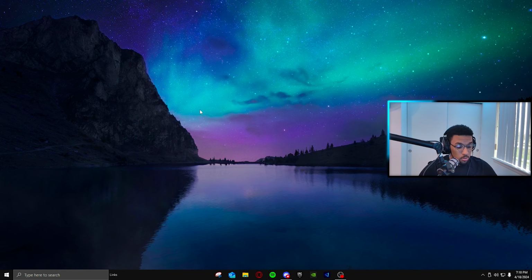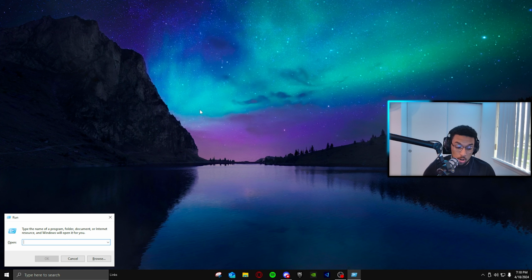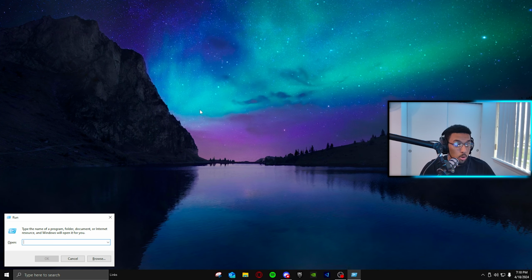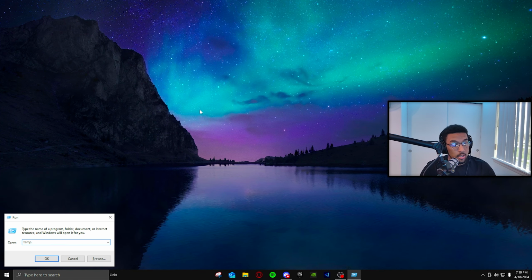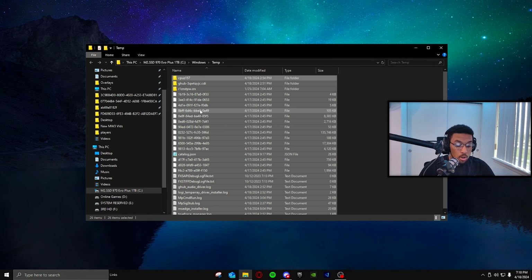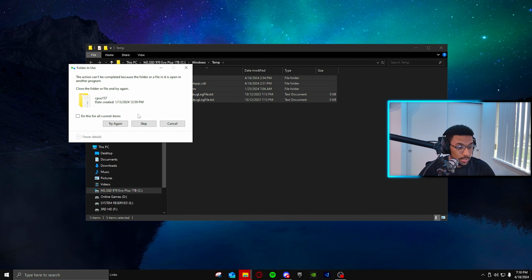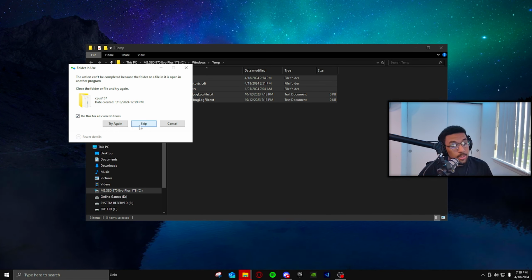Also, let's go ahead and just do something that you should do every week or so. Open up the command prompt. You do Windows plus R on your keyboard, right? And you're gonna type the first command, which is temp. Something that I recommend you guys doing is just Control A on your keyboard and then delete on the delete key if you have that, or you could just right click and delete. You're gonna do this for all current items and skip.